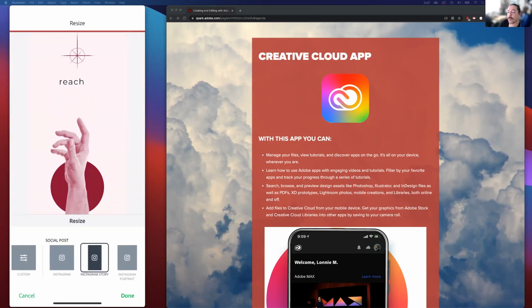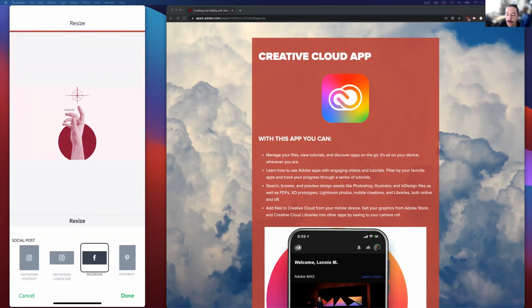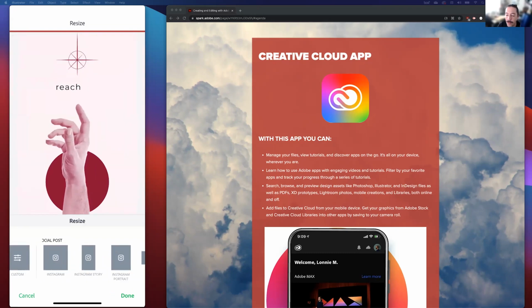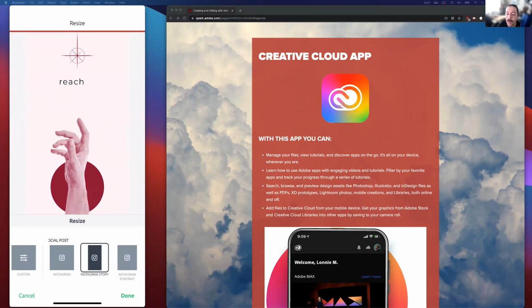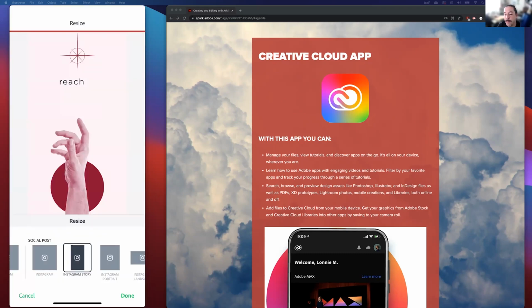And what's really nice is that it doesn't just change your canvas and leave things where they are. It tries to maintain the design and layout as well. So as you choose different ones, it makes an attempt. Not always, but so Instagram story. And there's also custom if you have a specific size that you would like it to be.